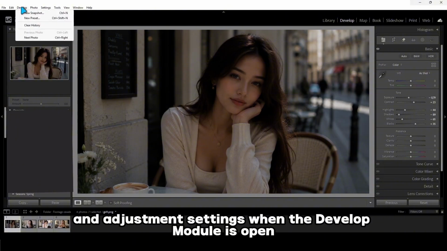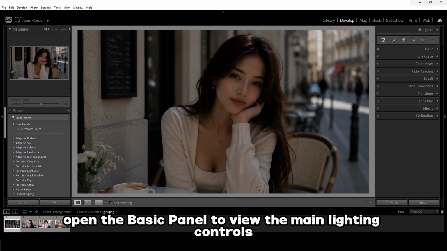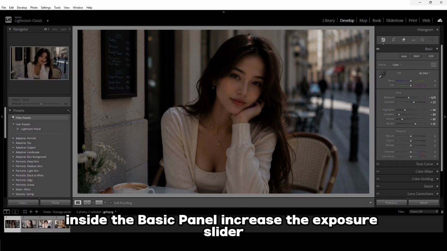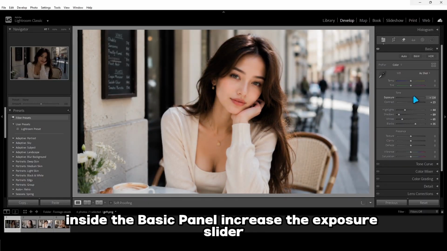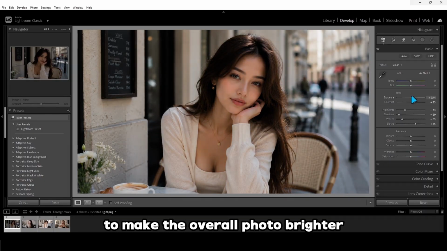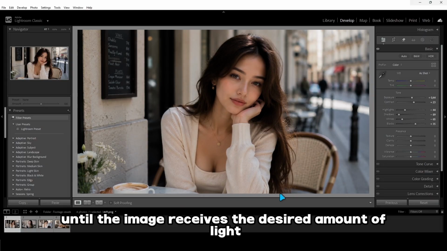When the Develop module is open, open the Basic panel to view the main lighting controls. Inside the Basic panel, increase the exposure slider to make the overall photo brighter. Adjust the exposure level until the image receives the desired amount of light.